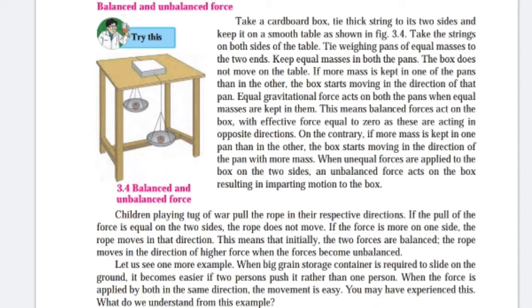In the second case, if more mass is kept in one pan than in the other, the box starts moving in the direction of the pan in which the mass is more. When unequal forces are applied to the box on the two sides, an unbalanced force acts on the box, resulting in imparting motion to the box. From this example, you will better understand that when an unbalanced force acts, the object will move.